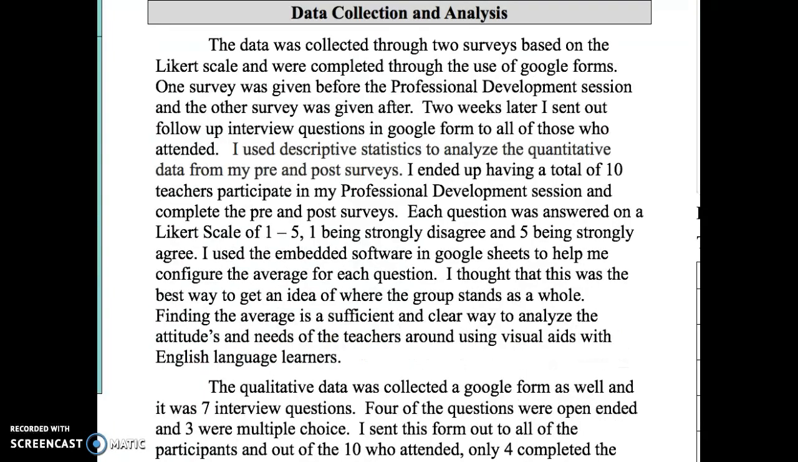So I collected my data, like I mentioned before, using Google Forms, and the first survey had 10 questions on it with a Likert scale, one being strongly disagree and 5 being strongly agree. And the post survey was the same scale, and the interview questions that were sent out later were also in a Google form. I had 4 open-ended questions and 3 multiple choice questions on that survey.